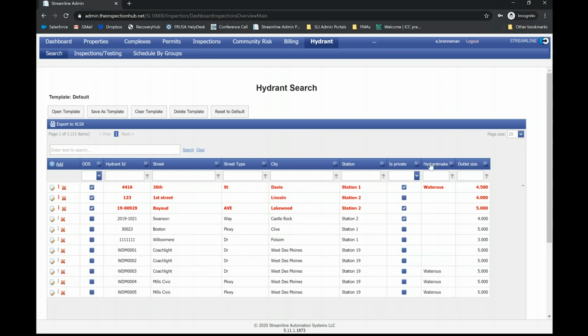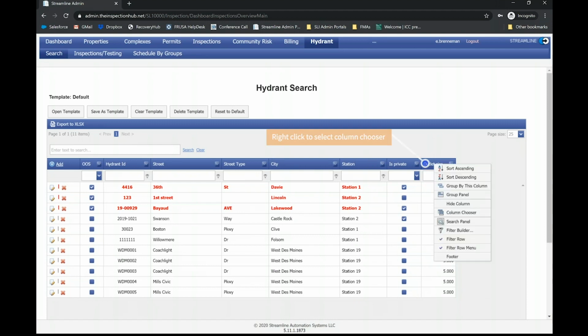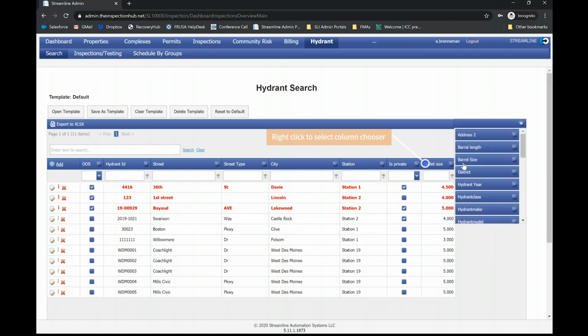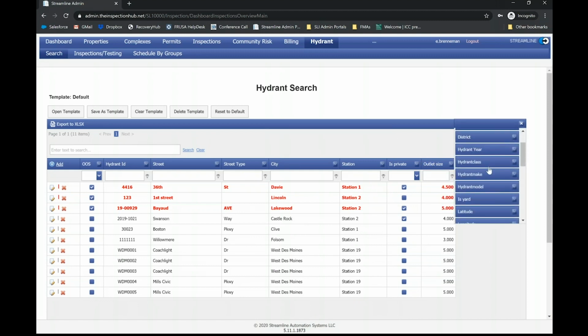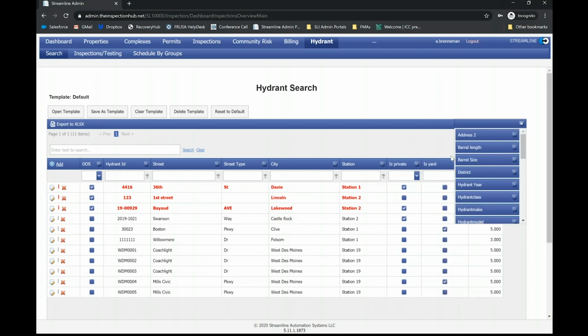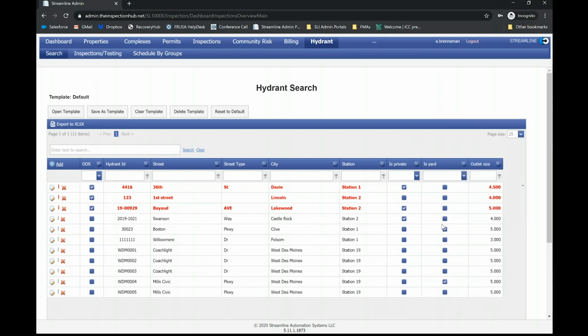If you don't want, say, hydrant make, right? You don't really care about that. You can right click on that, hide that column, because quite honestly, at the end of the day, it probably doesn't matter. But if there's another data set that we want, we can go to that column chooser. And just like in the rest of the system, we can pull something over. So maybe we want to know yard hydrants that are in the middle of those apartment complexes, something like that. So I can pull that column over instead, and you can see that those boxes then are checked for yard hydrants. So again, once you're familiar with one area within Streamline, it really does translate back and forth to the other sections.